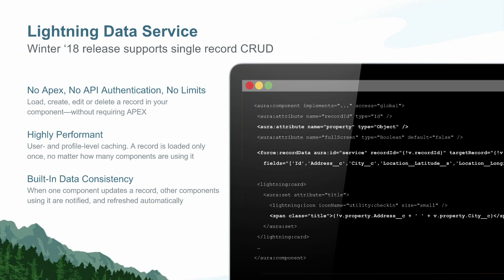And these are the advantages of it. As I mentioned earlier, and as you'll see in a little bit when we do the demos, with Lightning Data Service, you no longer need to have an Apex controller if all you're doing is CRUD operations on an individual record. And that should save you a ton of time.